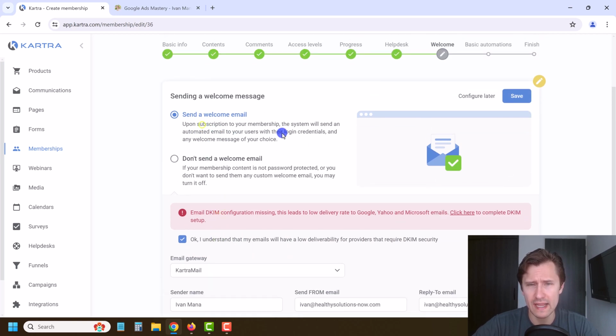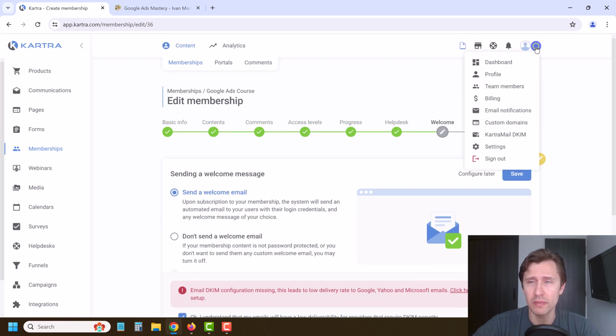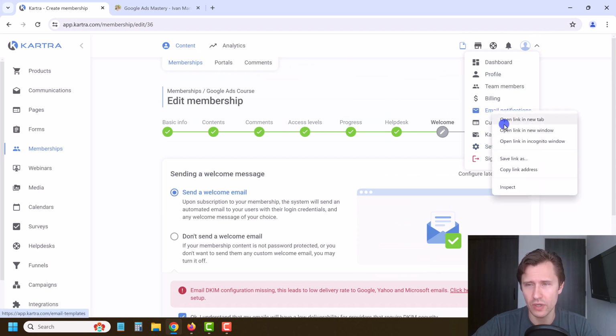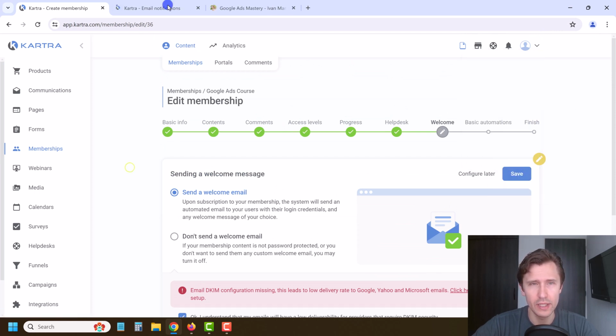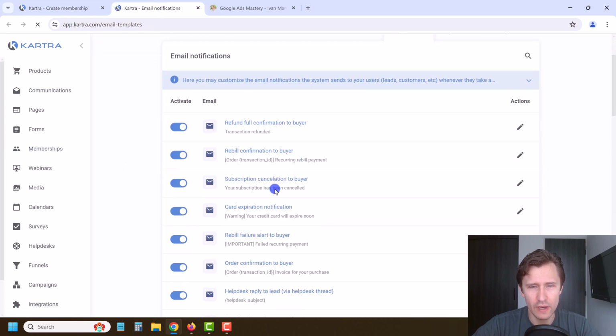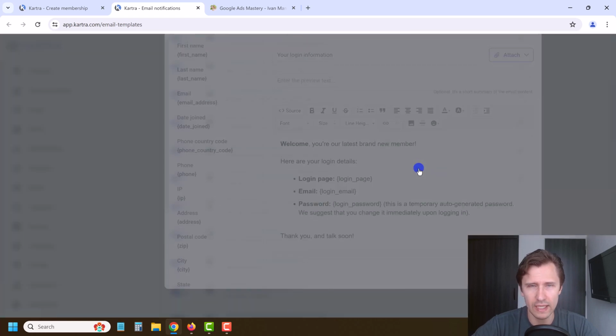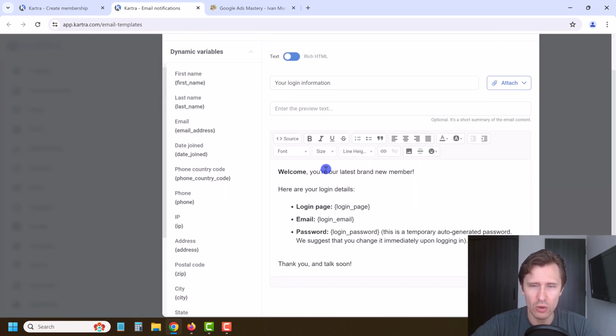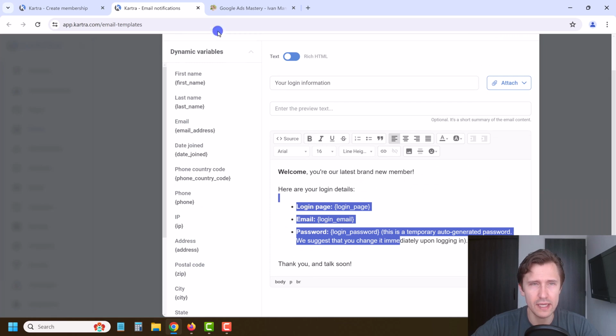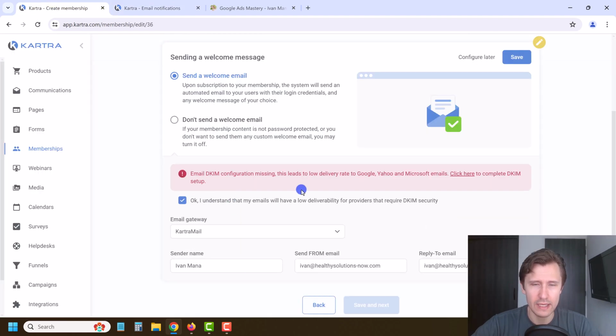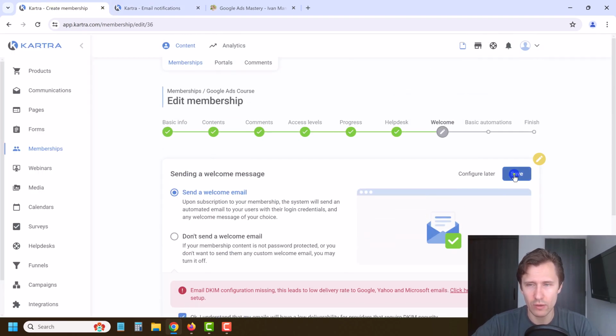So Kartra is going to send them a welcome email with credentials, with a welcome message of your choice. And this welcome message is something that you would update over here, under your email notifications. So if you come over here, let me open this in a new tab. It's going to be under membership welcome notifications, so it's going to be this one. If you click edit, it says, welcome, you're our latest brand new member. Here are the details. So that's this email. And like I said, don't worry about this. We will correct that. We will work on that.